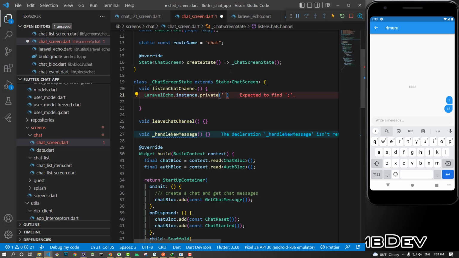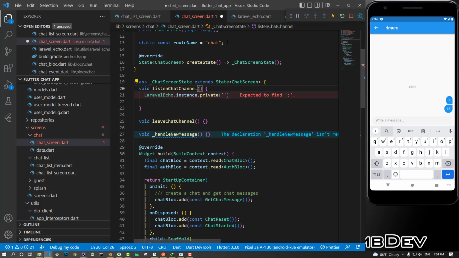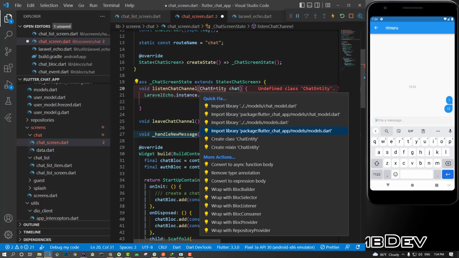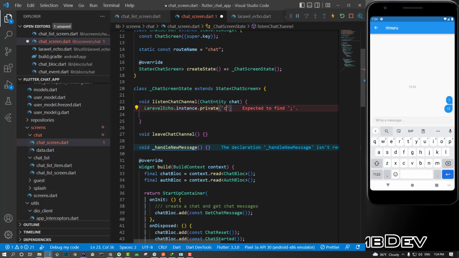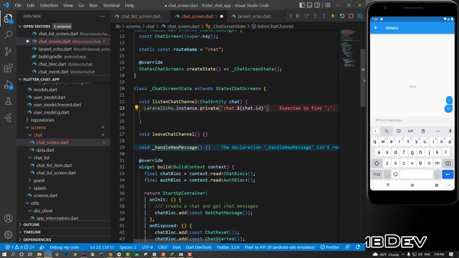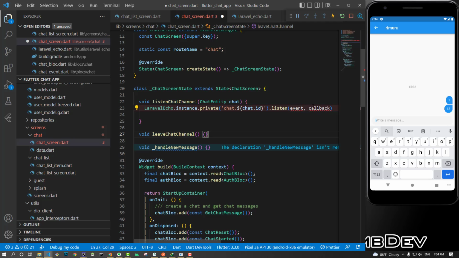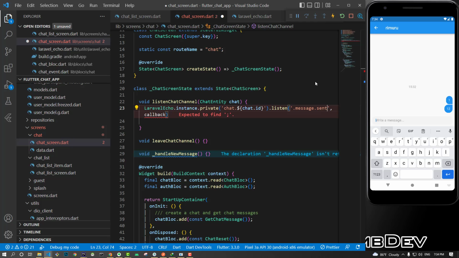So here we have a chat dot with, and here we need the chat entity chat, and then we can pass it here, chat dot with the chat.id, and then we listen to the event name. The event name is message.send. When we use a custom event name, we need to add the dot sign before the event name, dot message.send. Then here we can handle our callback.